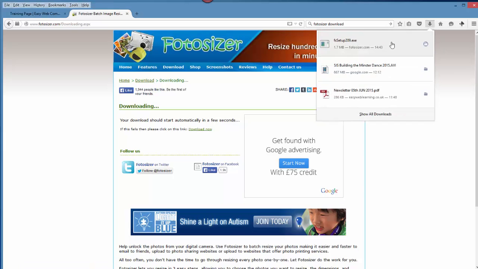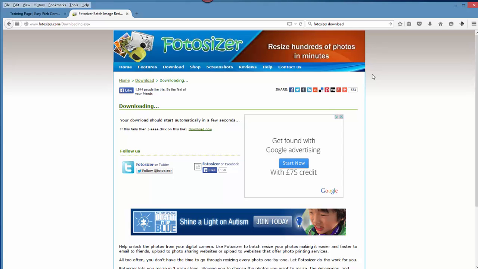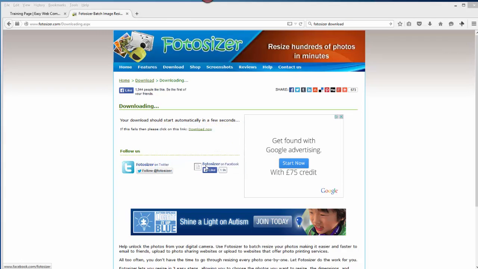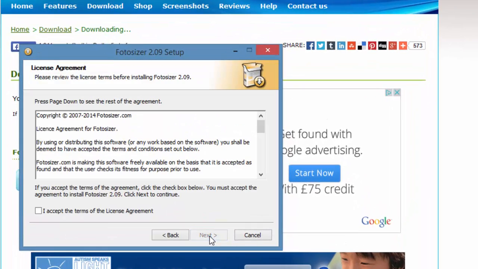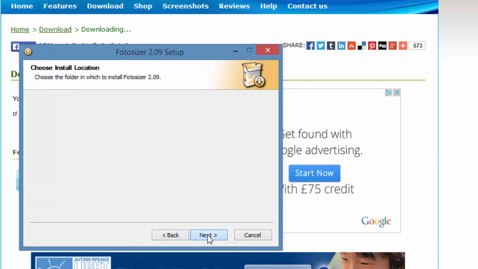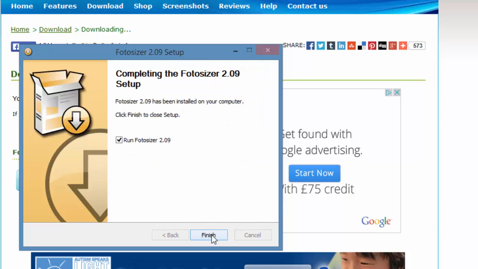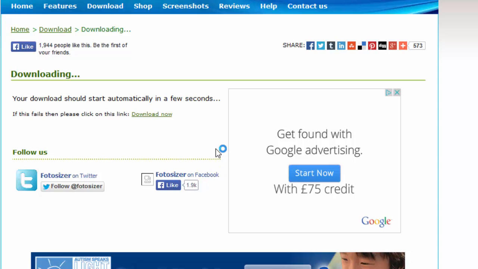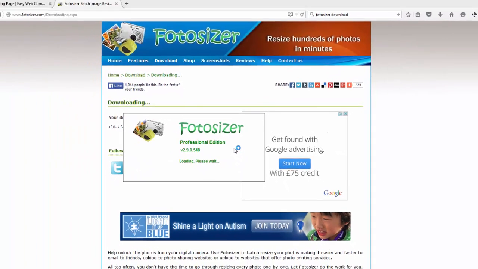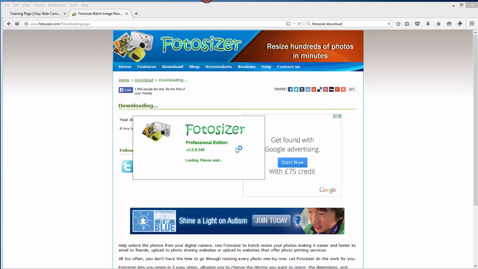So if I run this Photosizer setup file and I click yes, it will then just walk me through accepting the terms and conditions, and next, and it says create a desktop shortcut, yes, one in my quick launch bar, automatically check for updates, and go install. And then it's left with run Photosizer 2.09. So I'm going to click finish, and it's now going to open up Photosizer for me. And here it comes.